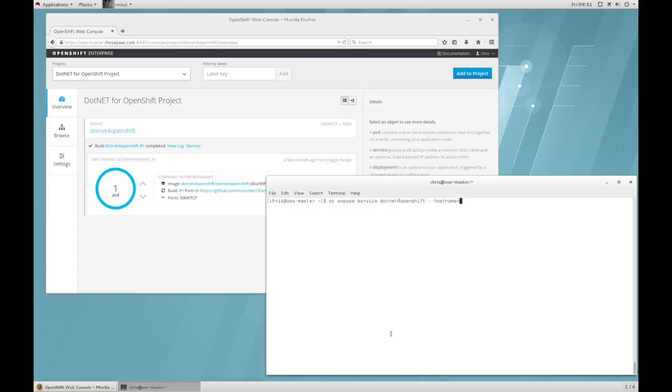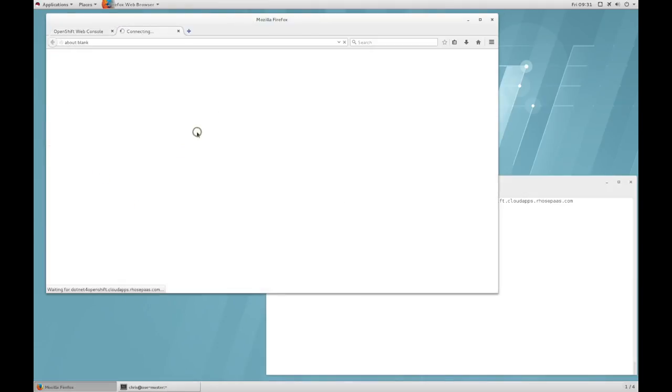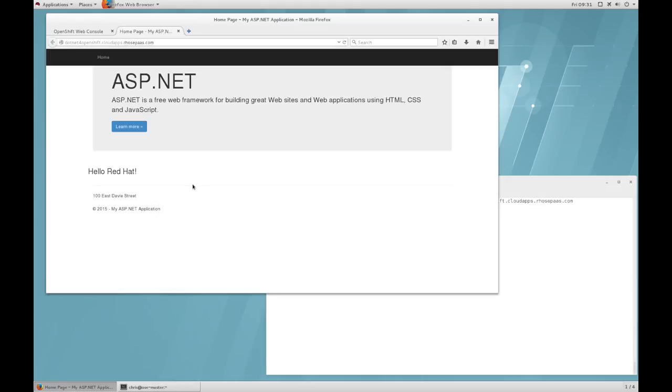We'll give it a host name, and when I finish adding this particular host name, we should quickly see the service name change to be this new external route on the console behind us. And there we go. We'll click on this URL and we should see an ASP.NET application. There you go. Hello Red Hat.